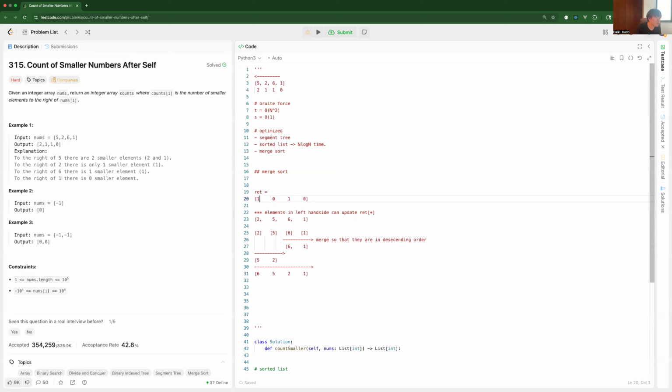Originally, this should be here, so 1. And for 5, it finds a new smaller element which is 1, so the return array should be updated in this way. Okay, so wait a minute. That's a basic approach. However, I'm thinking how I can simplify the implementation.